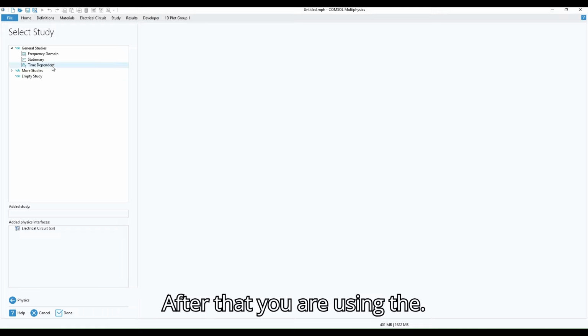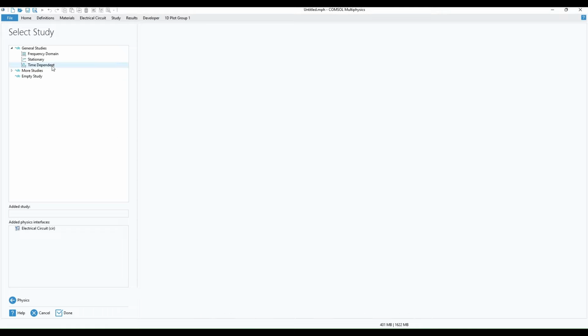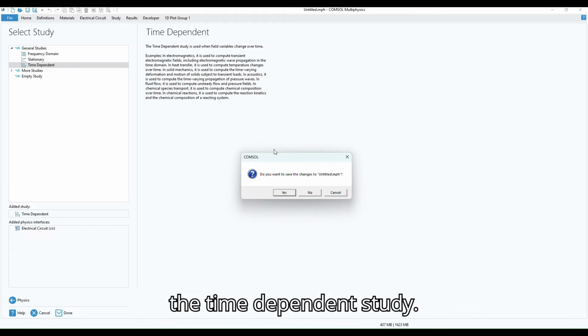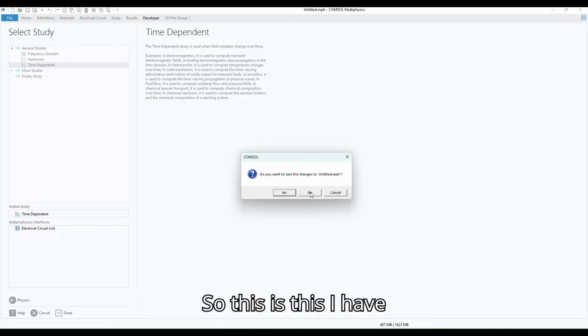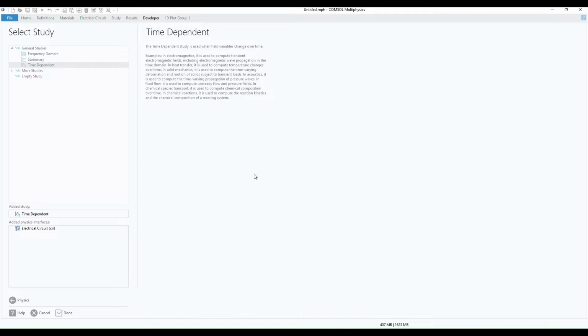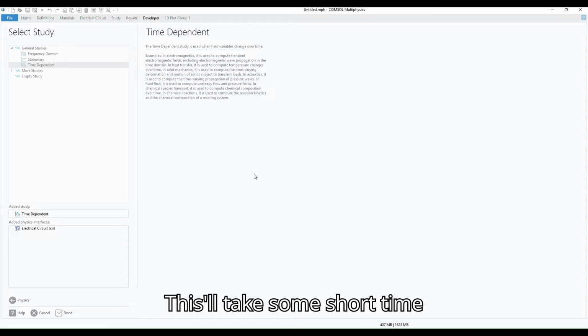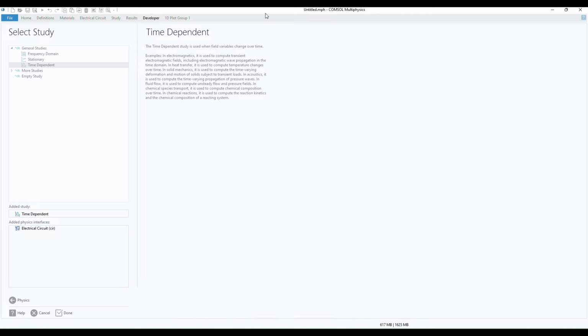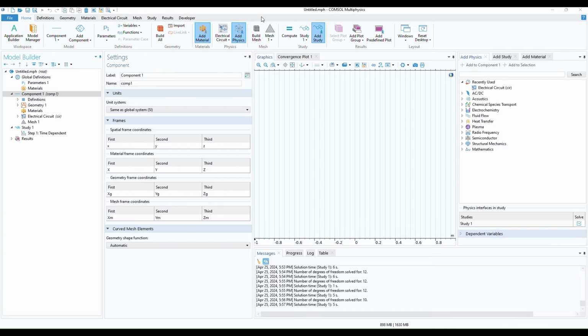After that, we will consider the time dependent study. I created this in an earlier model, so I am not saving that one. This will take a short time, and the COMSOL Multiphysics interface will appear. Now this interface has appeared.